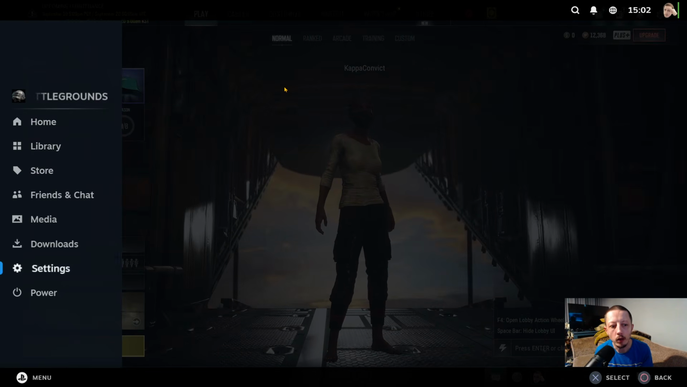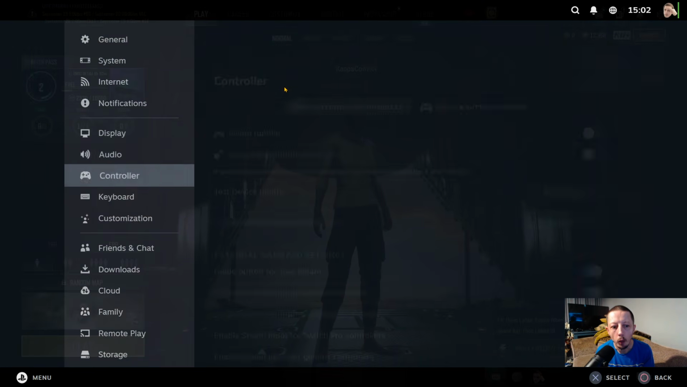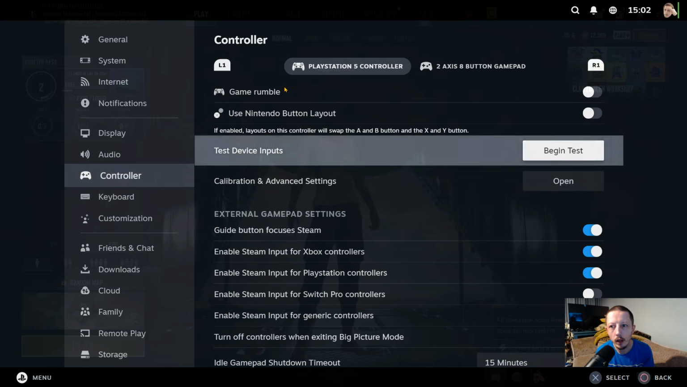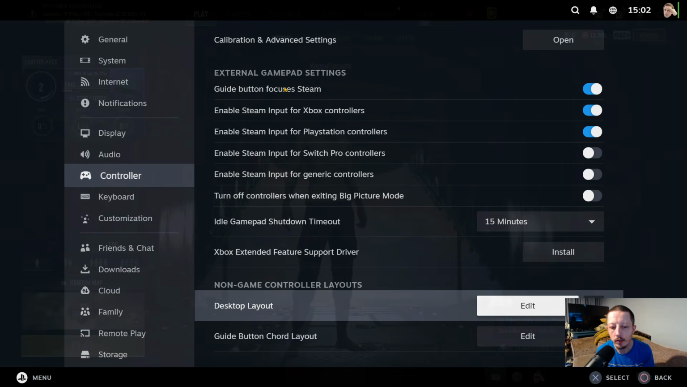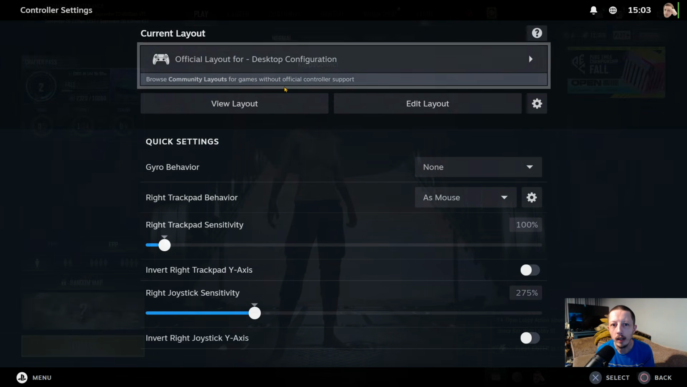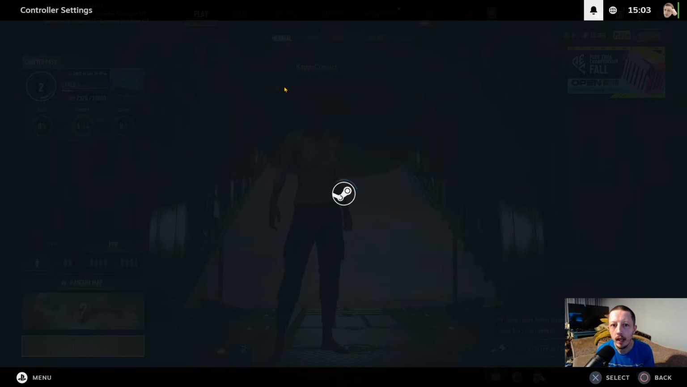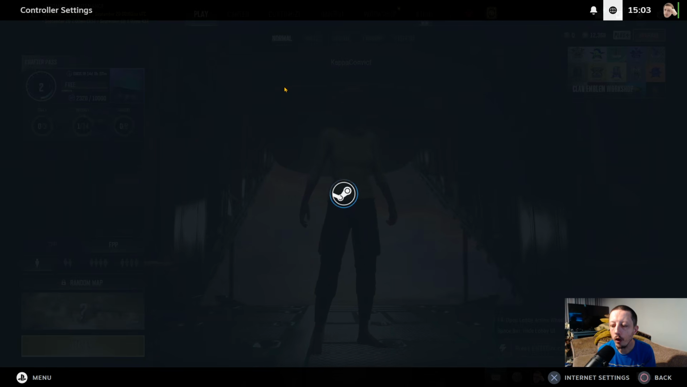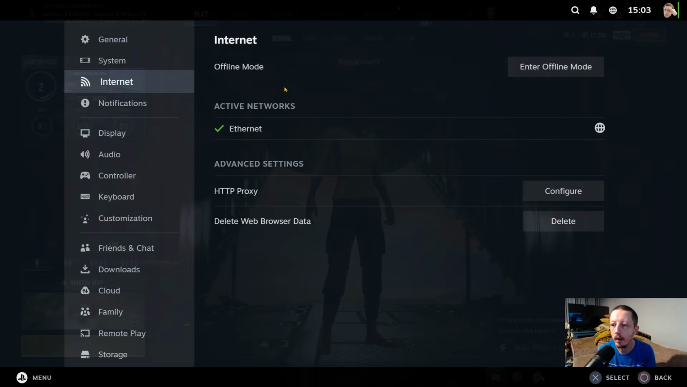If you come here and go to settings, then go down to controller, and go to the very bottom, you can see desktop layout. And then you can edit, you can add a layout on here for desktop. So if you're using a desktop or anything, you can add functionality to move around with your controller instead.